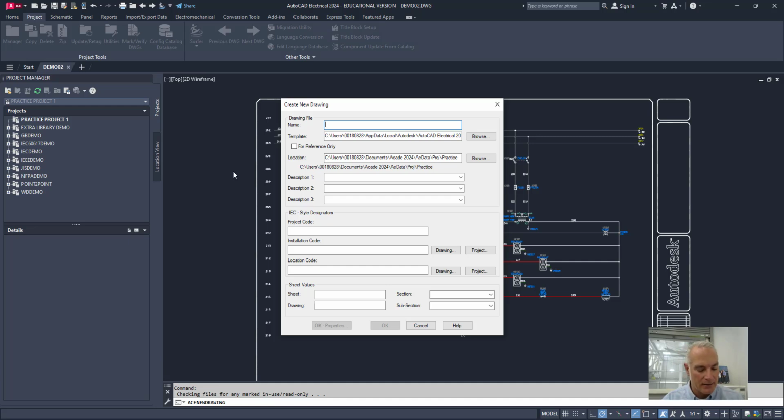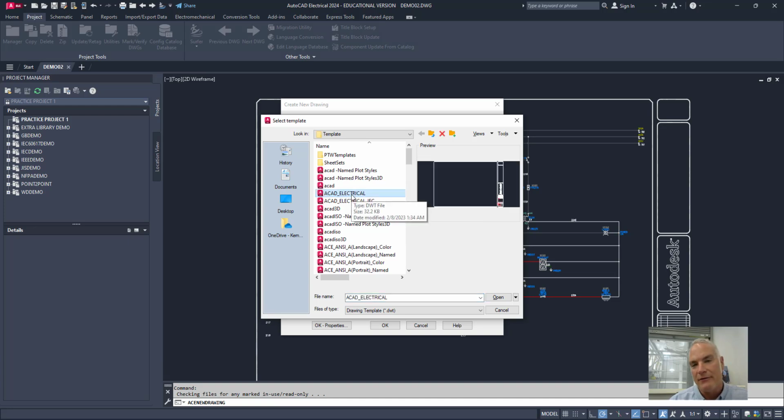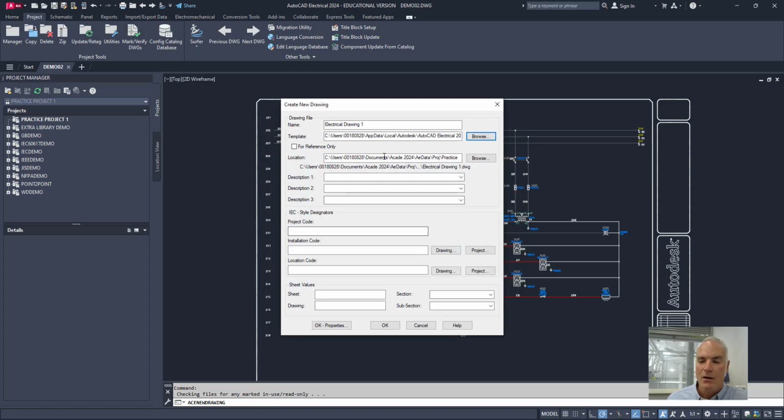So I will call this electrical drawing number one. And then it asks me for a template. If I choose the browse button right here, it will take me to the templates that are used by AutoCAD. And I'm just going to choose this ACAD electrical template. If you have your own template, which we will look at in future videos, how to create your own template, then you could use that one instead. I'll choose open.